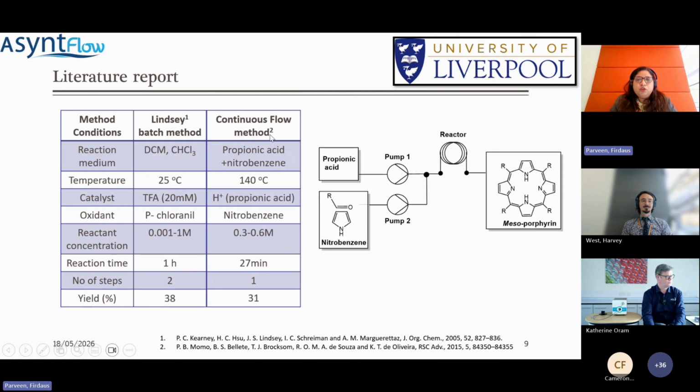The first continuous flow reported literature is from Momo, who used Gonsalves conditions and used propionic acid and nitrobenzene as reaction medium, with propionic acid as a catalyst, whereas nitrobenzene acts as an oxidant. They did the reaction in a single step in a single reactor, and they found the yield to be 31%, which is lower than the batch Lindsey conditions. So these Gonsalves conditions are not competitive, like they are not useful for aldehyde substrates which have sensitive functional groups.